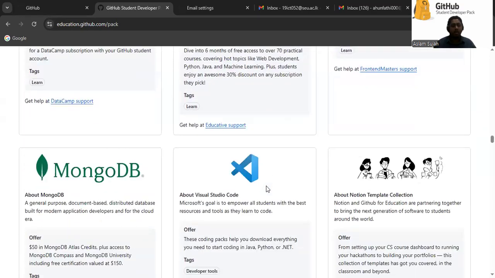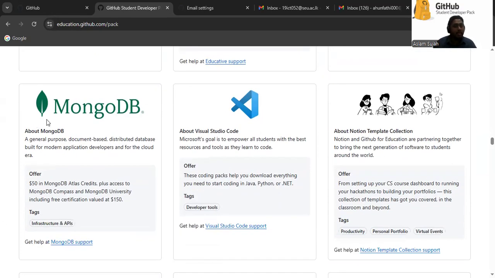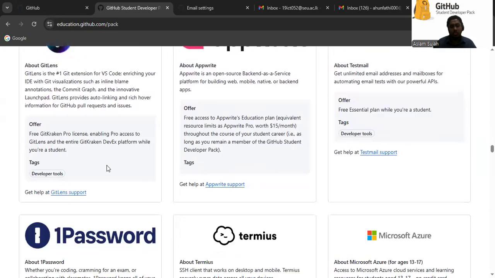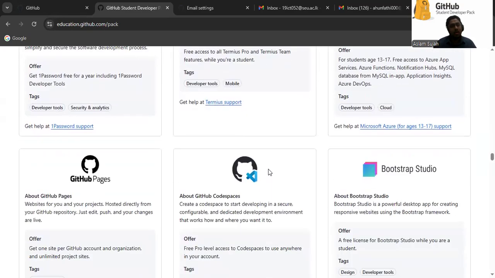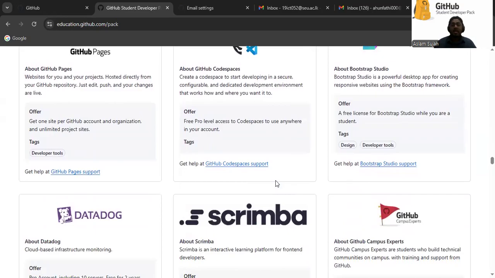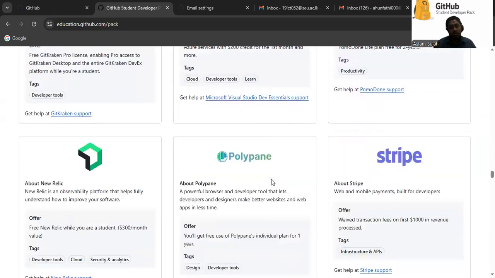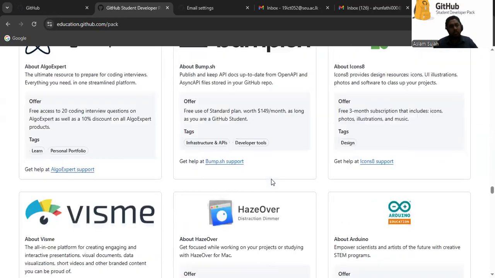You can scroll down. There are hundreds of free technologies, free tools and software they deliver for undergraduate students throughout this GitHub Student Developer Pack. You're getting MongoDB databases with $50 of free credits for MongoDB Atlas, and the VS Code Pro versions. So there are so many things. You can scroll down, there are hundreds of free benefits you can achieve.